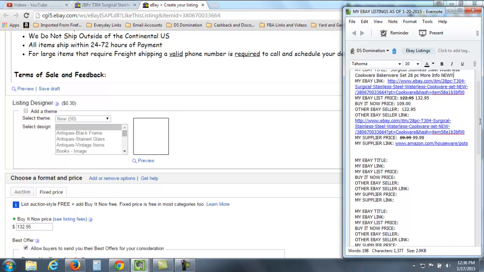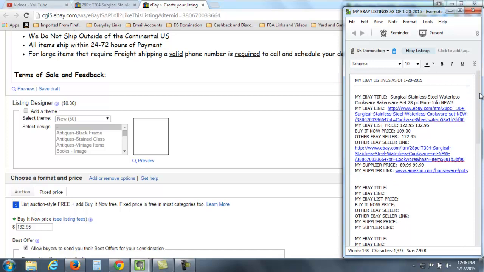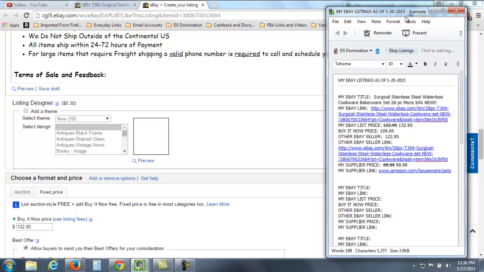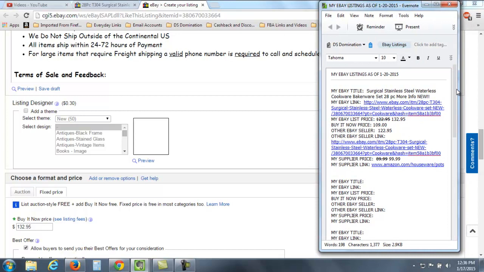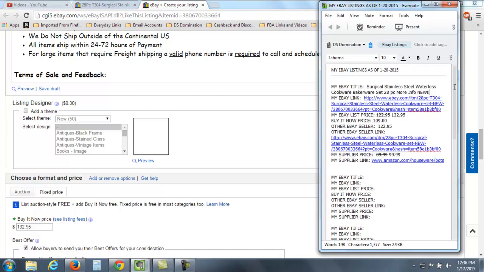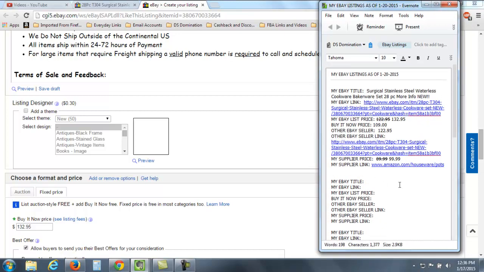Now I use this because I'm not that great with Excel for one, and plus I need something that's available no matter where I am. I could be out somewhere with family and stuff, and I want to go ahead and order that item really quick. Okay, all right, guys, that pretty much sums up how I use Evernote to list items real quickly.